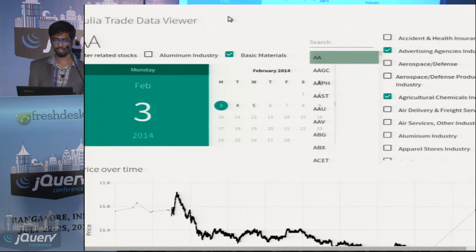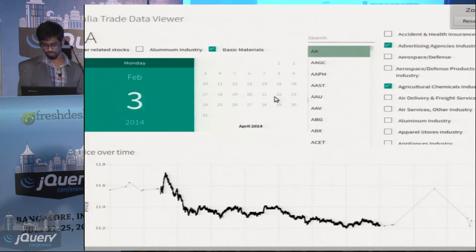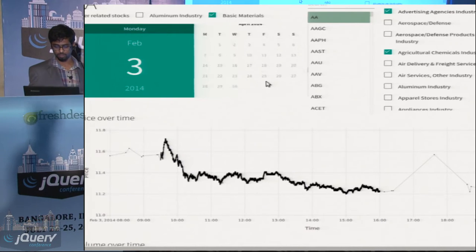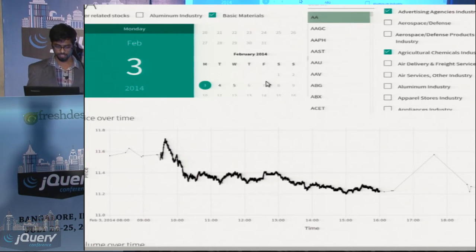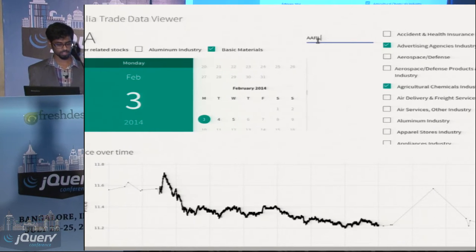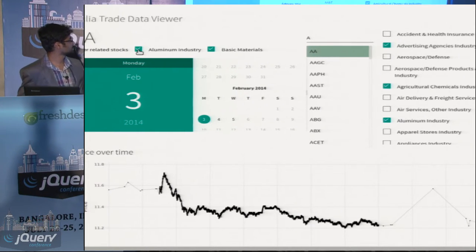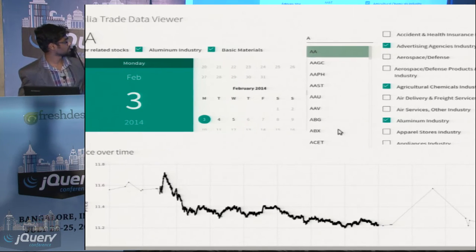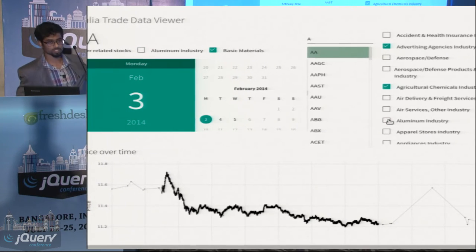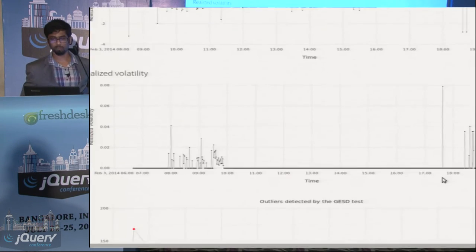The second demo I have is a trade data viewer. I have a date picker widget here, so I can select any of these dates that are highlighted. Then I have a thing to search for things, and I can filter these tickers by categories. If you notice, those two checkboxes are synchronized. Any guesses how many lines of code this was?